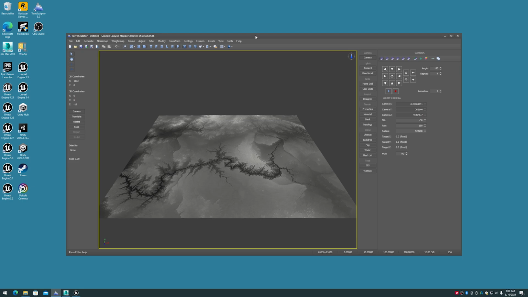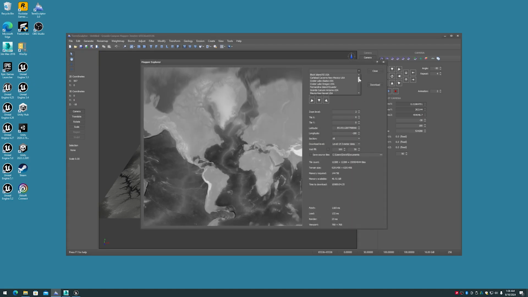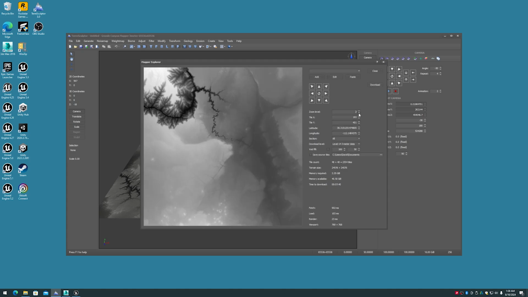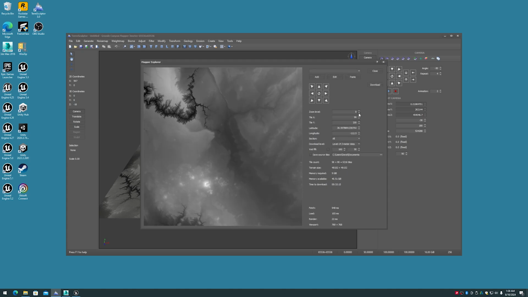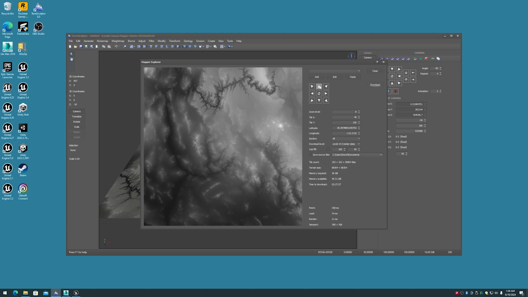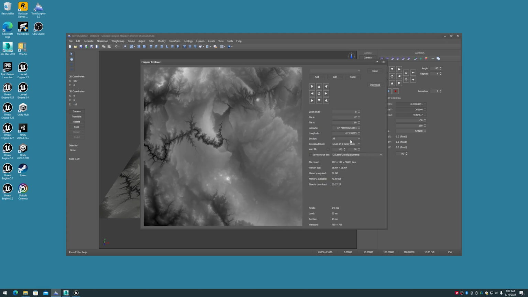Anyway, the basic workflow for doing this was I started off with going into the Mapper Explorer in TerreSculptor 3. In this case, I went with Grand Canyon, and I downloaded a 64 kilometer by 64 kilometer region of the Grand Canyon, which ended up taking a few hours to do, but I could just leave the computer to do the download on its own.